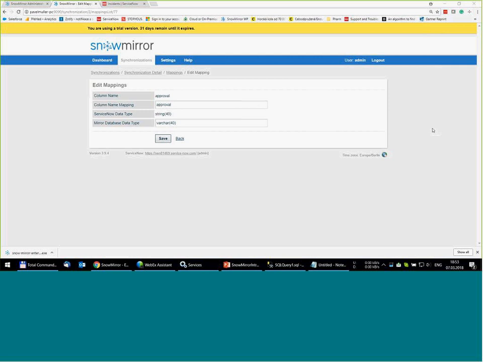And you are talking about the SnowMirror monitor, which is the optional native ServiceNow application. This tool is not monitoring the performance. No.